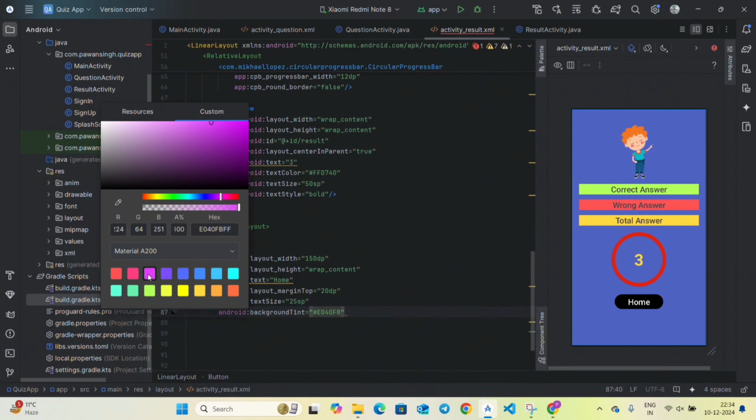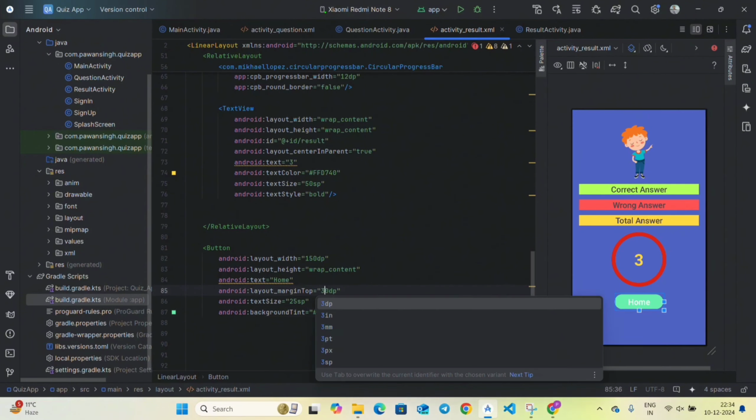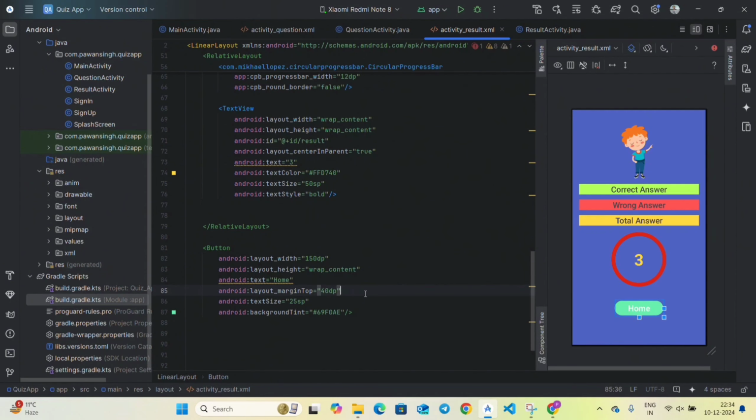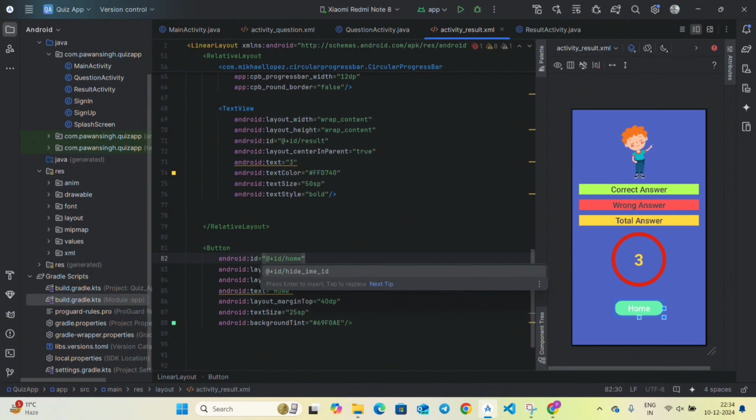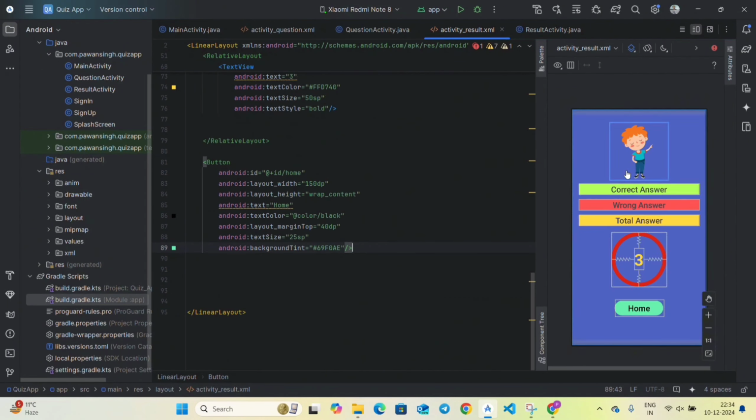Change it from the custom and you can add any color of your choice. And this color looks good, but the text color is not okay. And make the margin top as 40 dp. Also give it an id of home and also change the text color as black. Now this looks good and close this tag. So now that's it for the UI. You can run the app.